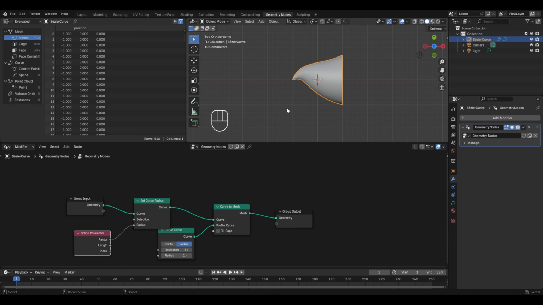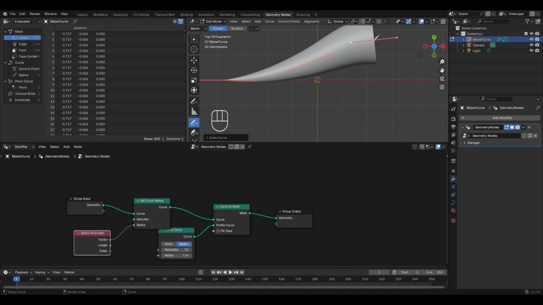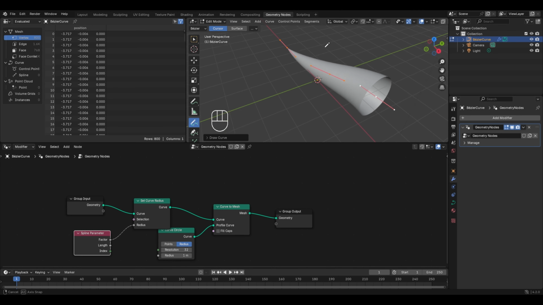Now if I tab into the edit mode, press A to select everything, then press X to delete and select delete segments. And then if we try to draw a curve by selecting the draw tool from here, and now if I try to draw a curve like this, then you can see here that the same thing is being applied to this curve also. Now this curve is created, which will be used as the body of the dragon, and to fill this face of the curve, simply turn on the fill caps option here.